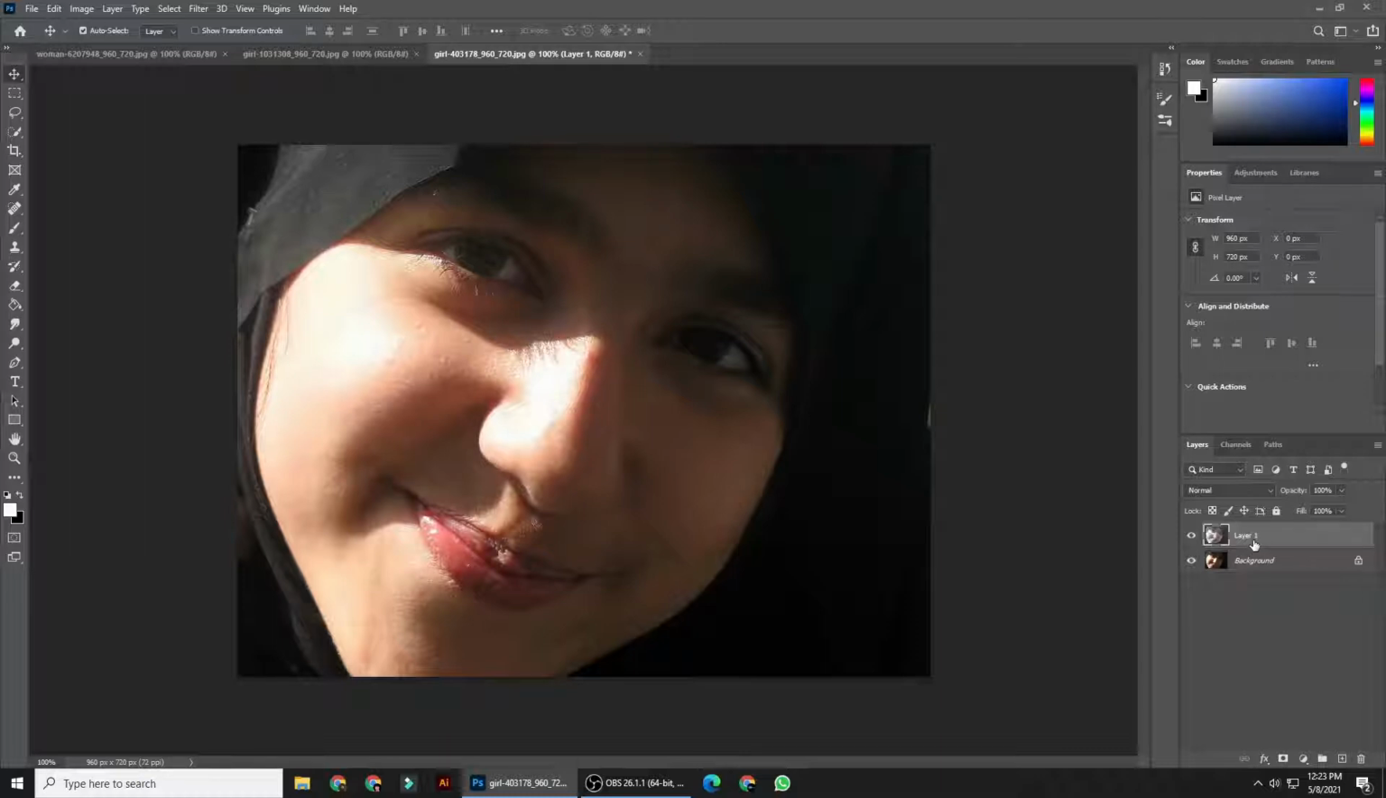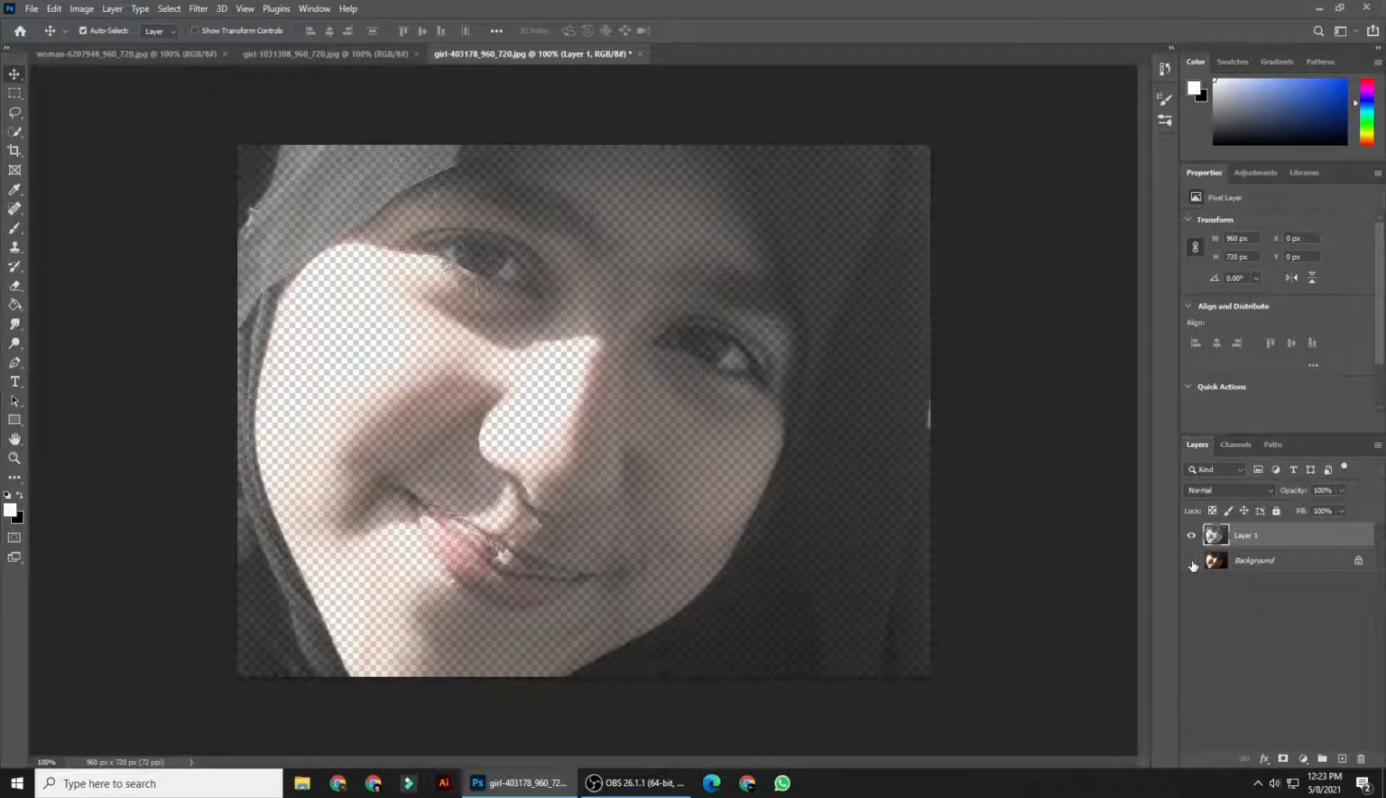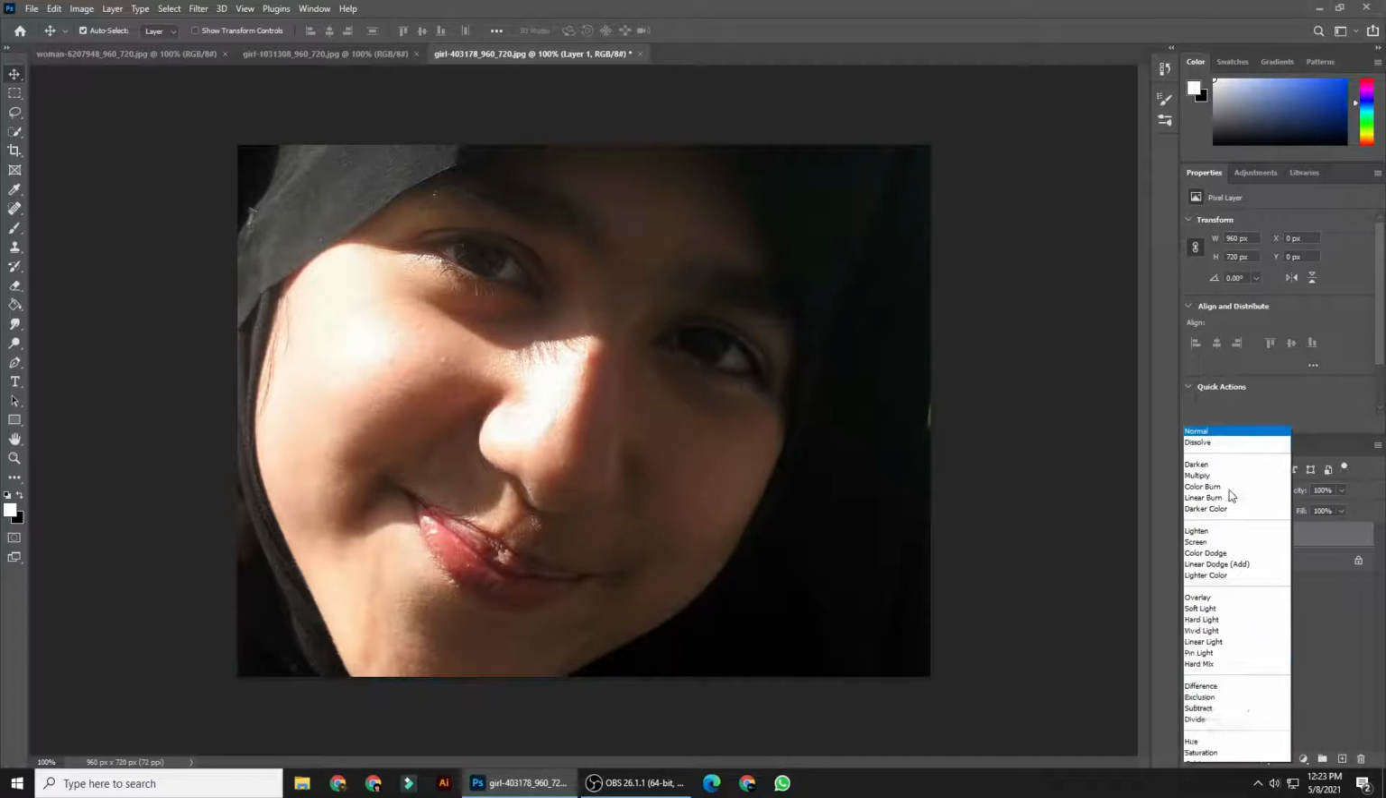Now what was the blend mode which brightens up things? Change the blend mode to screen. Have a look, it's all solved the shadows.